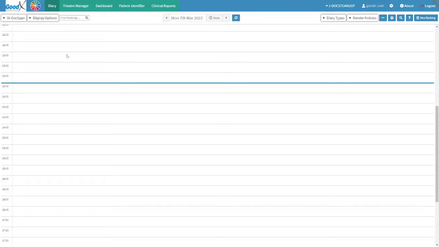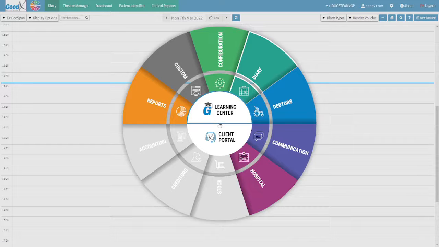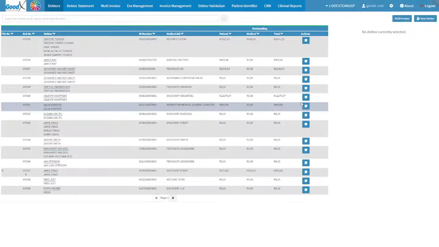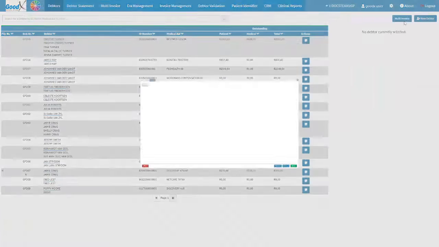On the main diary, click on the navigation wheel button on the navigation bar. The navigation wheel will open. Click on the Daters segment to open the Daters module. The Daters screen will open. Click on the Multi-Invoice button at the top right-hand side of the screen. The Multi-Invoice screen will open. Please note that the Multi-Invoice screen will be blank until the user adds an invoice.